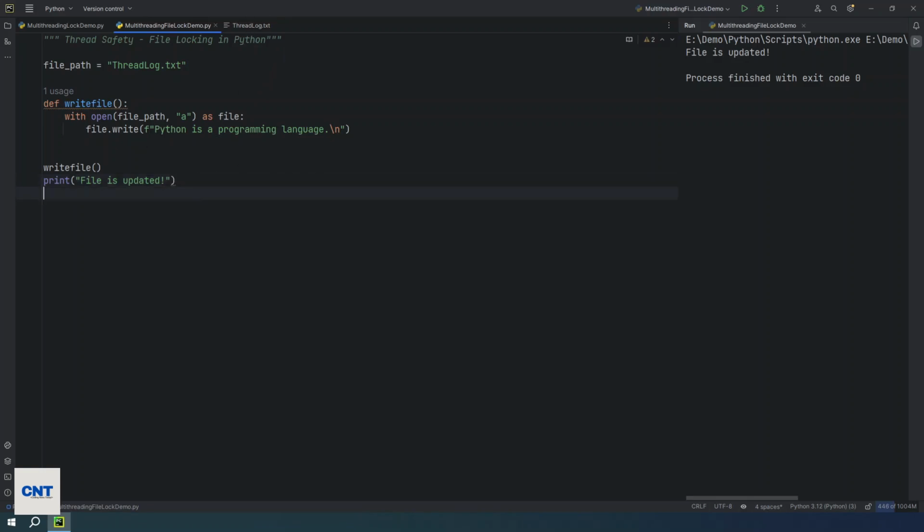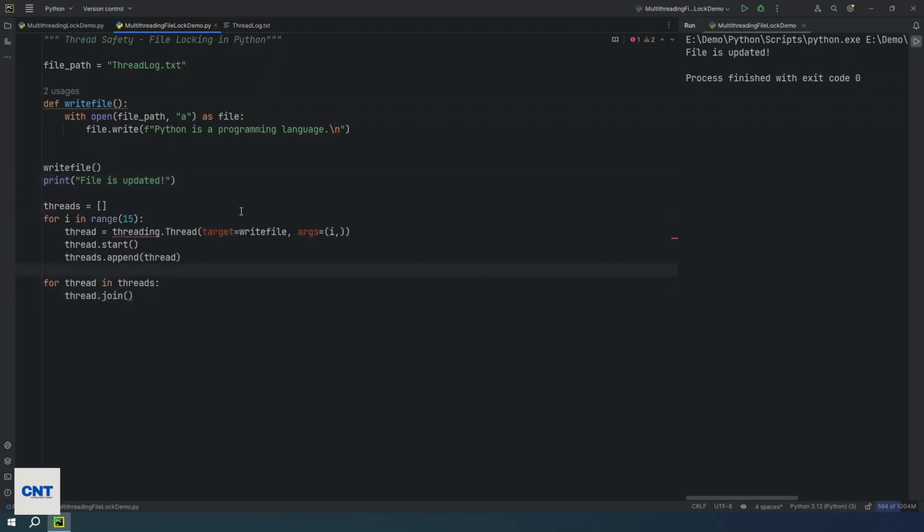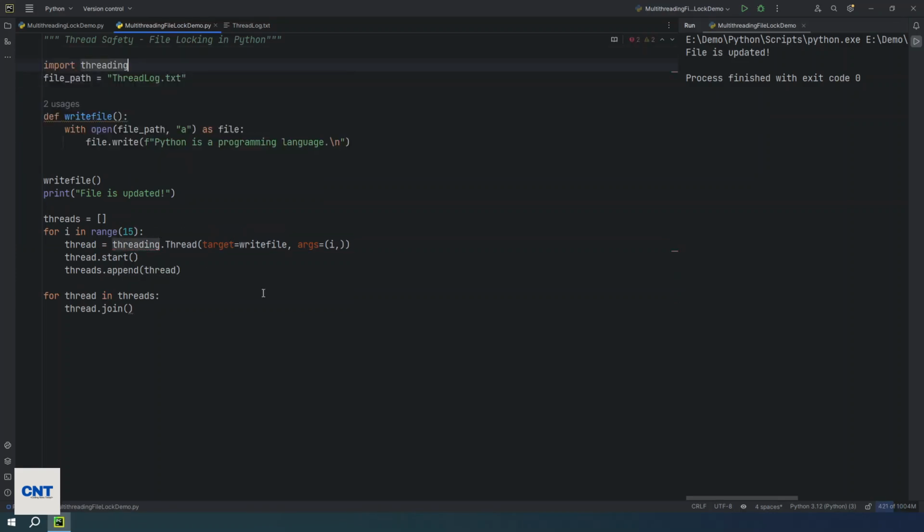I have some code snippet to save some time where we are creating a list of threads, right? We are iterating 15 times here and we are creating threads. On this list of threads we are appending our new thread. We need a threading module, import threading. Here we are creating a new thread each time, and we are appending this new thread to this list of thread objects, and we are also starting the thread immediately, right?